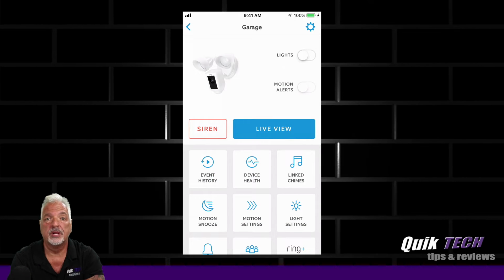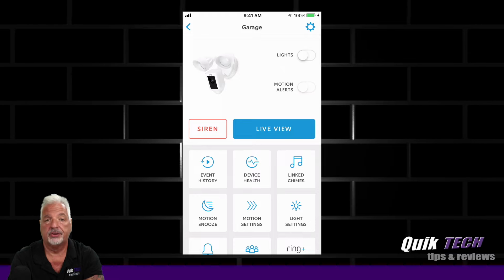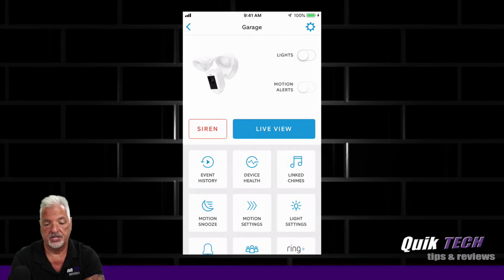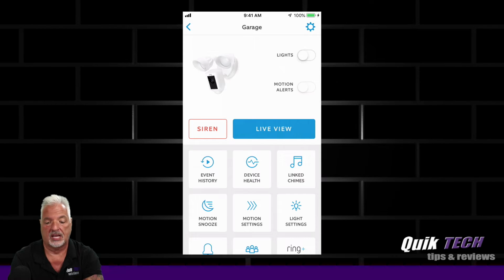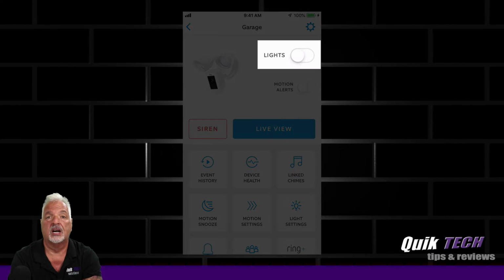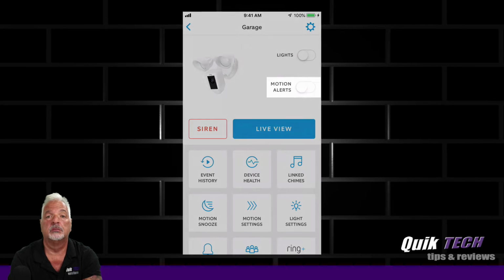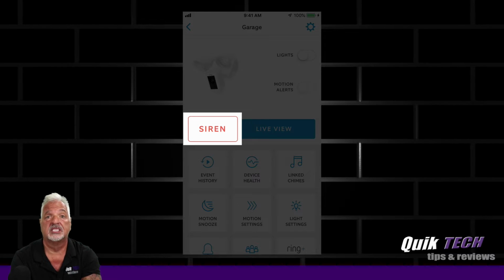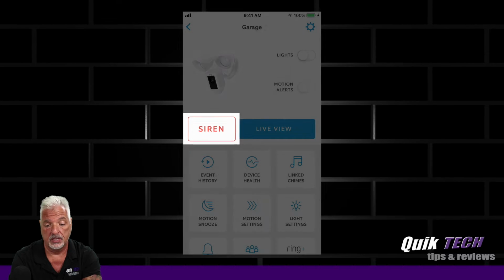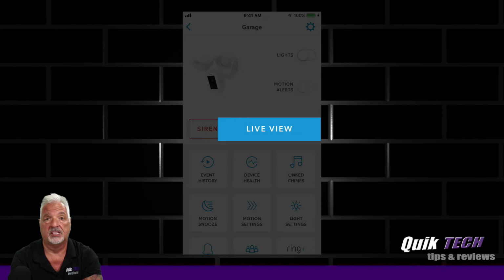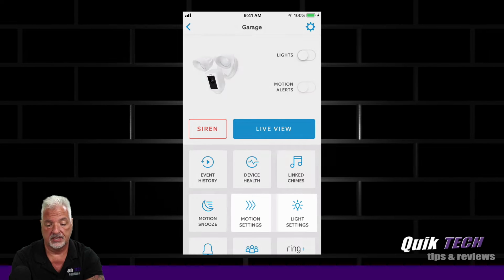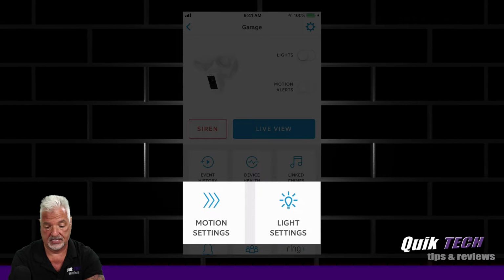Alright guys, so we're inside the Ring Always Home app, and particularly we're looking at the Ring Floodlight cam device. On this page here, you can see that there are several options. You can turn the lights on and off manually. You can turn the motion alerts on and off manually. You can activate the 110 decibel siren if needed at any time. You can go into a live view of the camera at any time. But particularly today for this video, we're going to focus on the motion settings and the light settings.